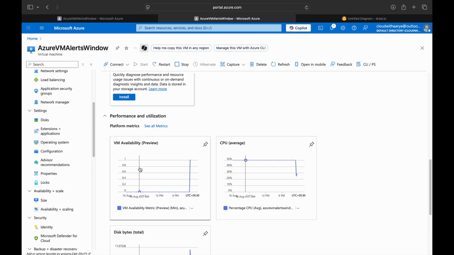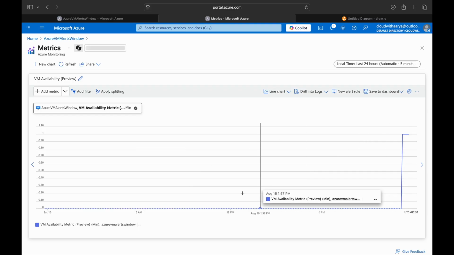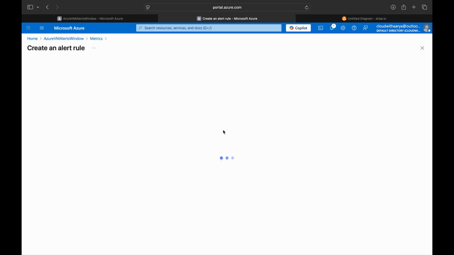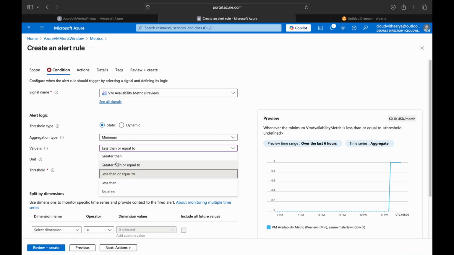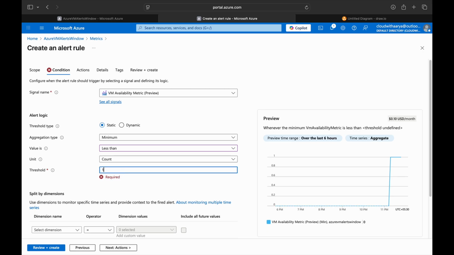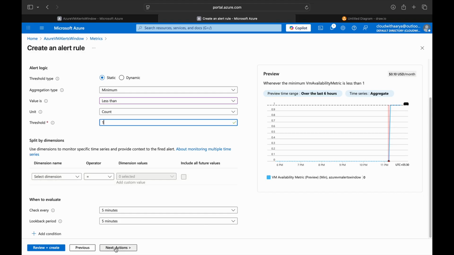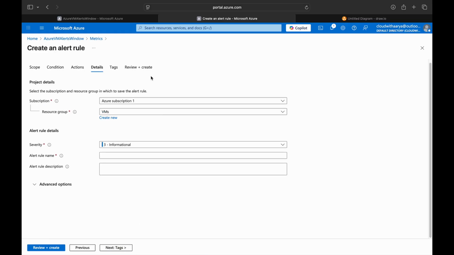So you can see here it's either 0 or 1. 1 is when your VM is up and 0 is when your VM is stopped from the portal or from the operating system. Now to set up an alert for this, I can go to new alert rule and I'll select the operator as less than 1, meaning whenever it goes below 1, I'll get notified. Basically, our VM is not accessible or has been shut down. For the next step, I'll go to next, actions, add the existing action group, then next, details, and then review and create.